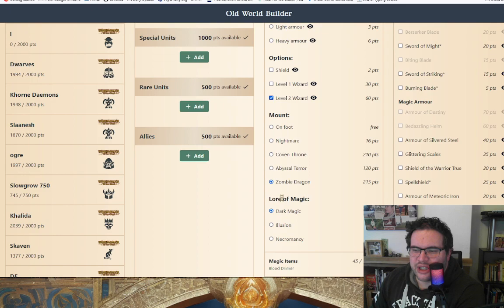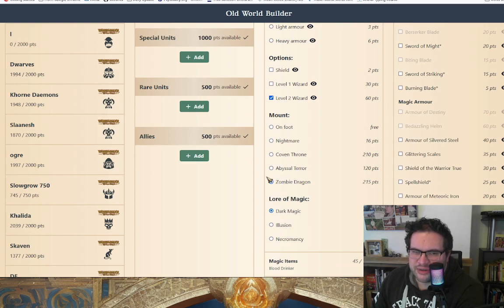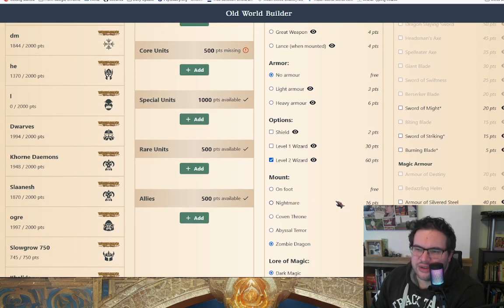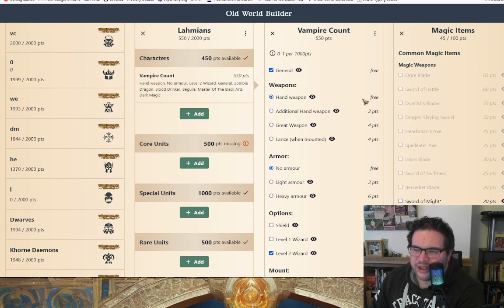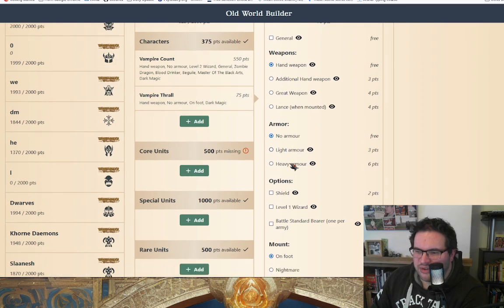She's got a 4-up save from the zombie dragon, because the zombie dragon counts as having full plate effectively. That's why I want the zombie dragon over the abyssal terror, because its armor saves better. She's also got a 5-up regen anyway, so that's all looking pretty good, and I can give her the amulet of protection. I've still got spare points to do that if I think she's not survivable enough. However, there's other stuff in this list that's going to be really expensive.